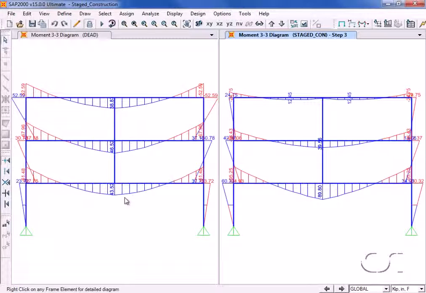This concludes this tutorial on nonlinear stage construction.